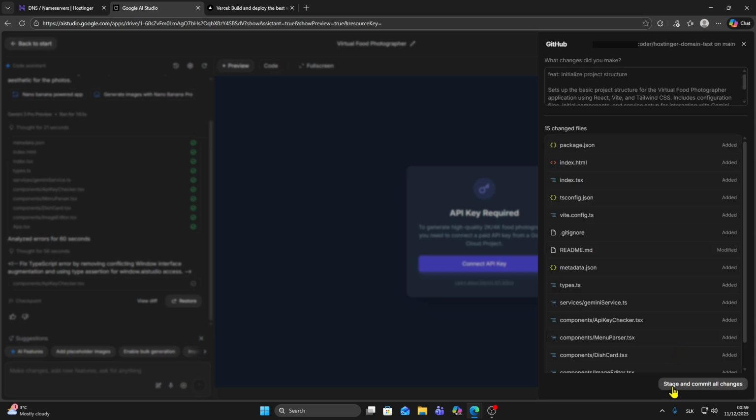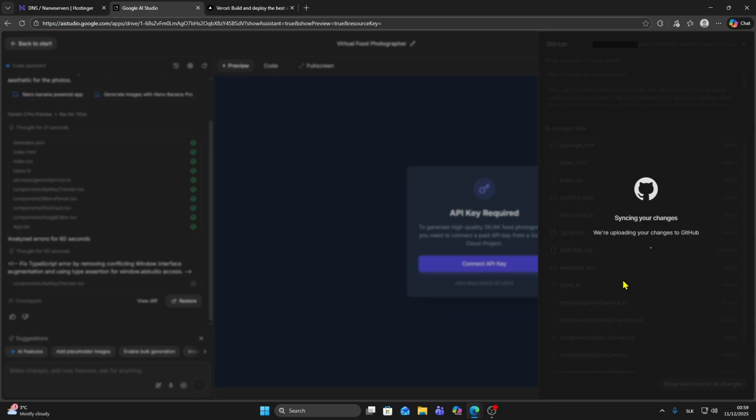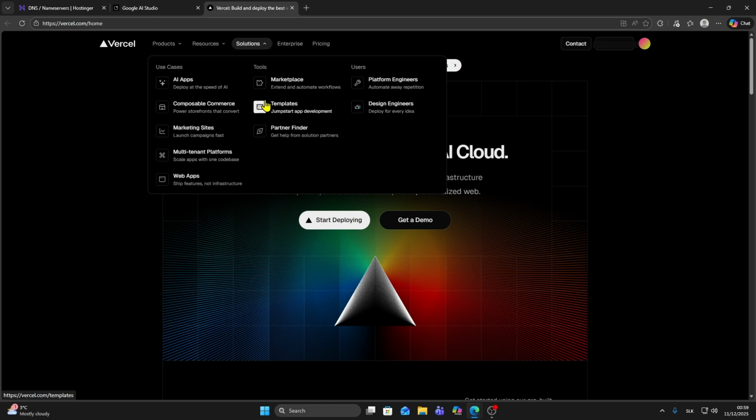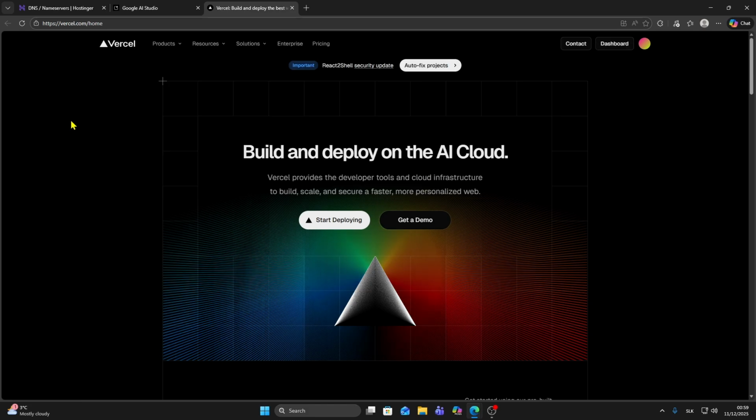Now you want to click on Stage and commit all changes. This will upload your files to GitHub. When you see no changes to commit, you want to go to vercel.com. If you don't have an account on Vercel, you can create a new account here, and once you are signed in, you want to click on Start Deploying.